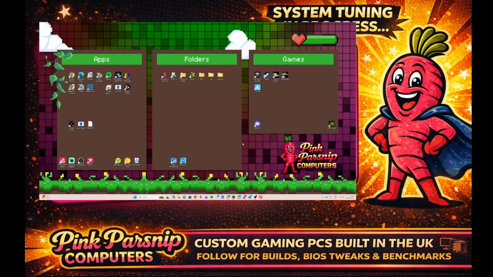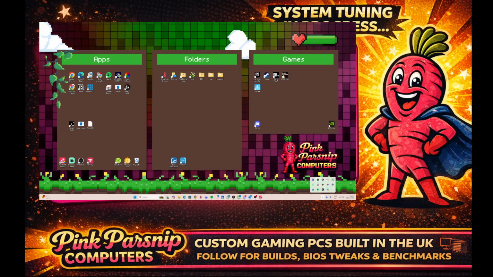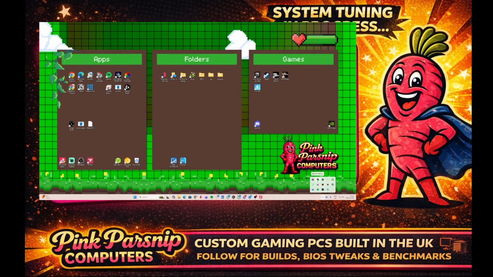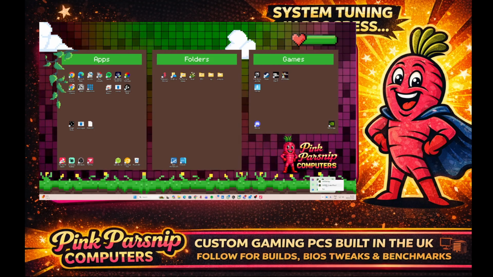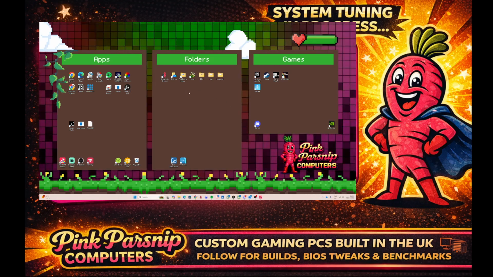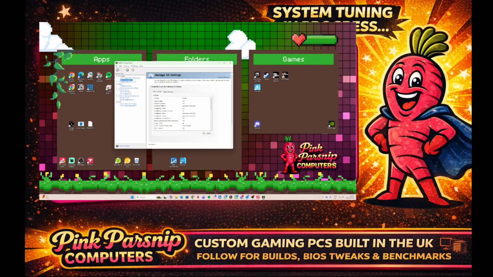Next is your NVIDIA settings. If you click down here in the system tray again, you'll see the NVIDIA icon if you have an NVIDIA graphics card. You can also do this on AMD as well. You can do this at a game level, but I have an NVIDIA machine. If you right click on this symbol and choose NVIDIA Control Panel, it will load up the control panel. From here, you want to go to manage 3D settings.